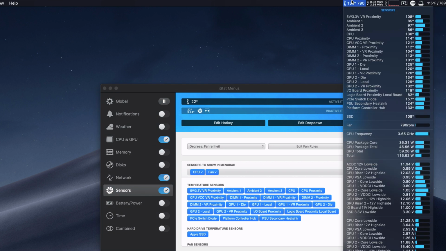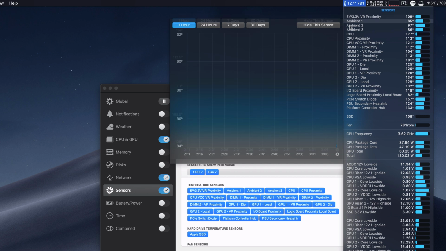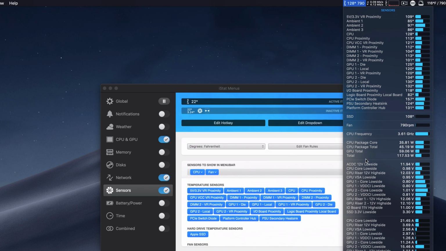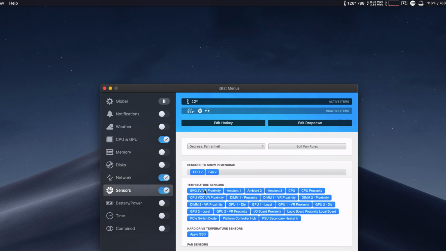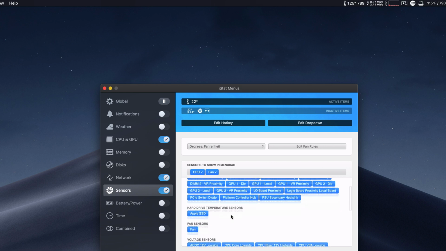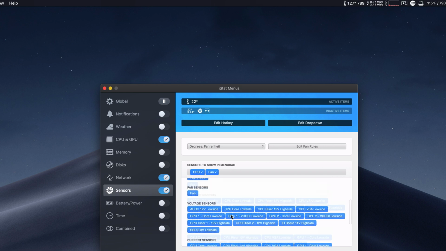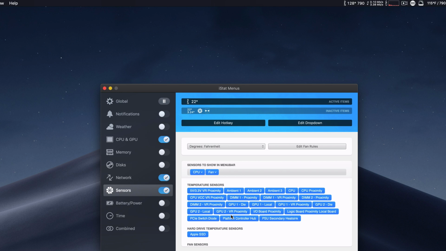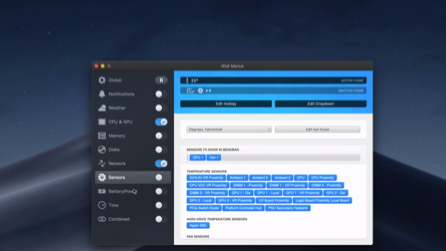Clicking on that temperature will show us all of the different temperatures, every single thing that has a temperature on the computer, which is really crazy. It's a lot of stuff. We can see all these different things that you can throw in your menu bar. There are a lot of things, and it just keeps scrolling and scrolling. And you can get notifications, like I said before, for if a temperature goes over a certain amount.